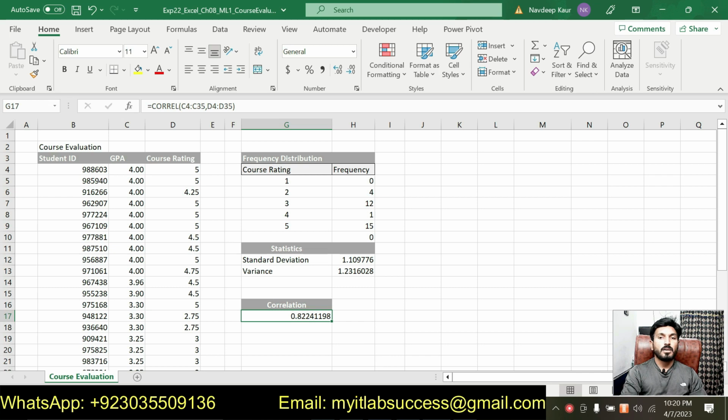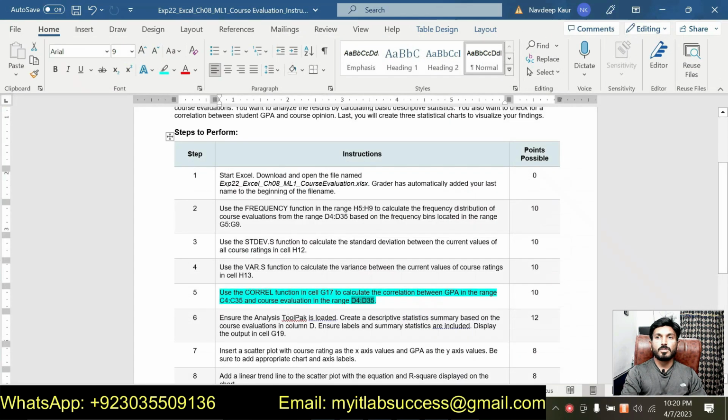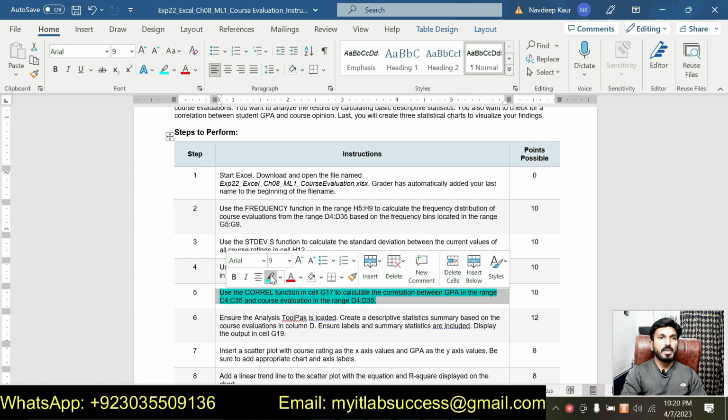So we have solved 5 steps so far, that is 40% of this assignment. You can see that 10, 20, 30 and 40. So we have solved 40 points out of 100 so far. Let me do next step, that is step number 6.